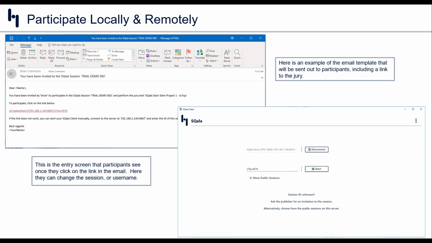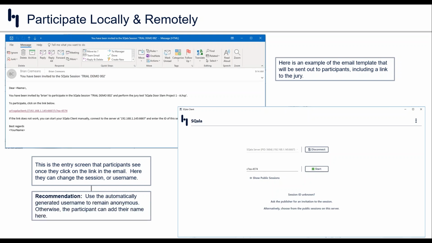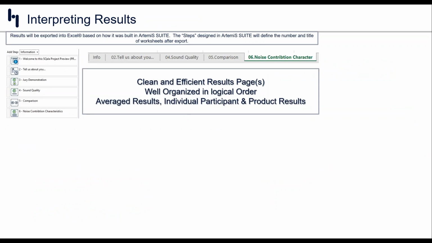If you want them to put in their username, they can. Or if you just want to simply keep them anonymous, you can do that as well. And SQala will automatically put a default username right into it, right here. Typically, we like to recommend that you use just a generated name or anonymous. That way, each participant can add their name, but it's not necessary.